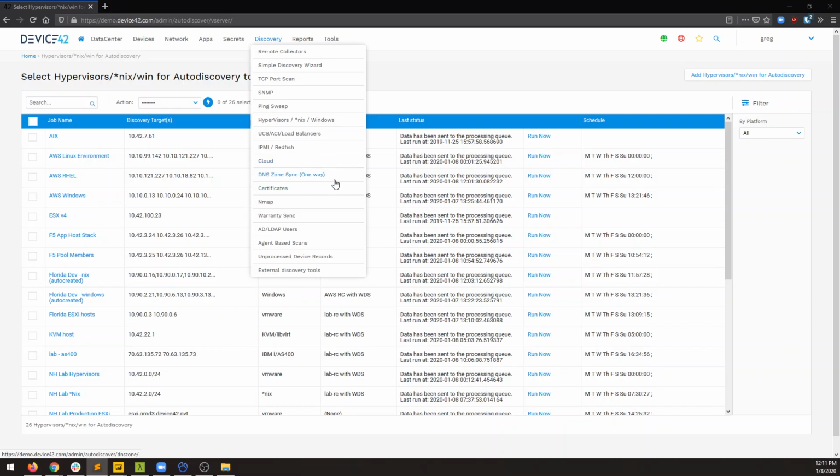The DNS Zone Sync discovery option will allow you to do a one-way DNS zone transfer of records from any DNS server to associate those addresses with discovered IP and device information within Device42. The certificates discovery option allows you to target any IP address ranges or networks to pull in public SSL certificates and associate those with your Device42 CIs as well.